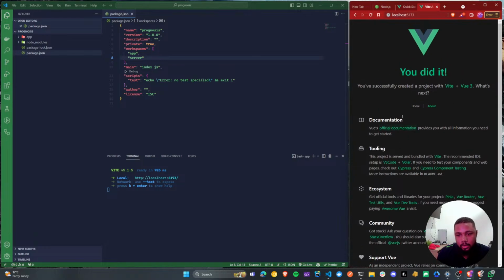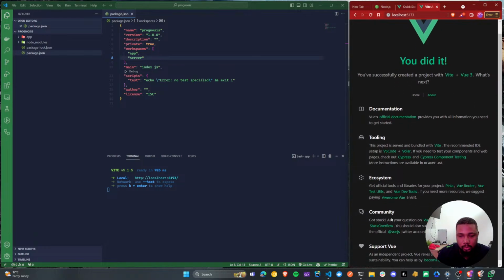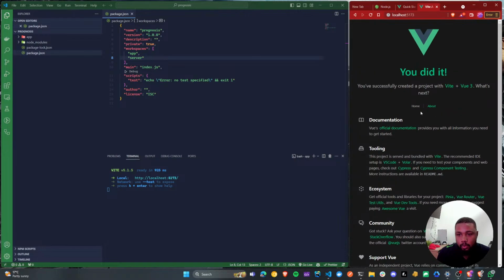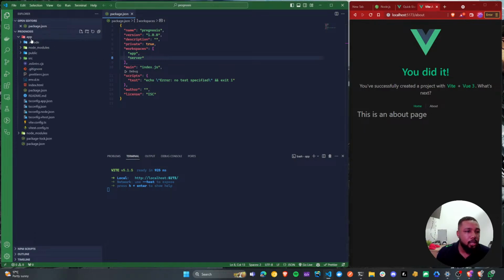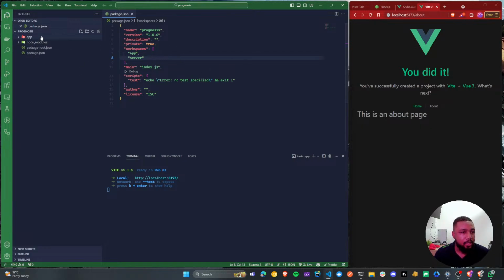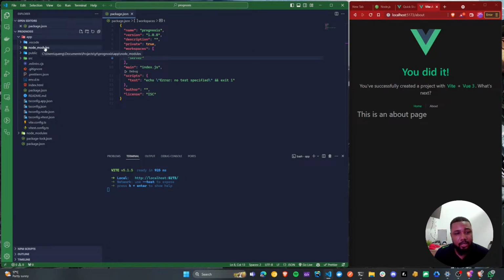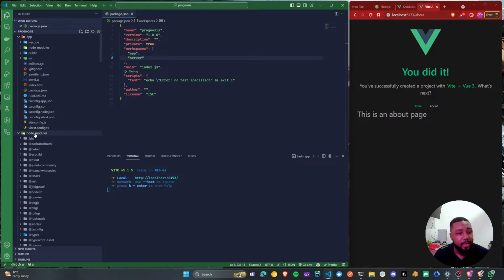Nice. So there's the documentation, tooling, ecosystem, community, and Vue support. Nice, with routing. So we have a full single page application, SPA. That's nice. But notice, because we are in a workspace, it didn't actually install the node modules. Even though you have a node_modules folder here, all the node modules are in the root, right? And it just links them in here.